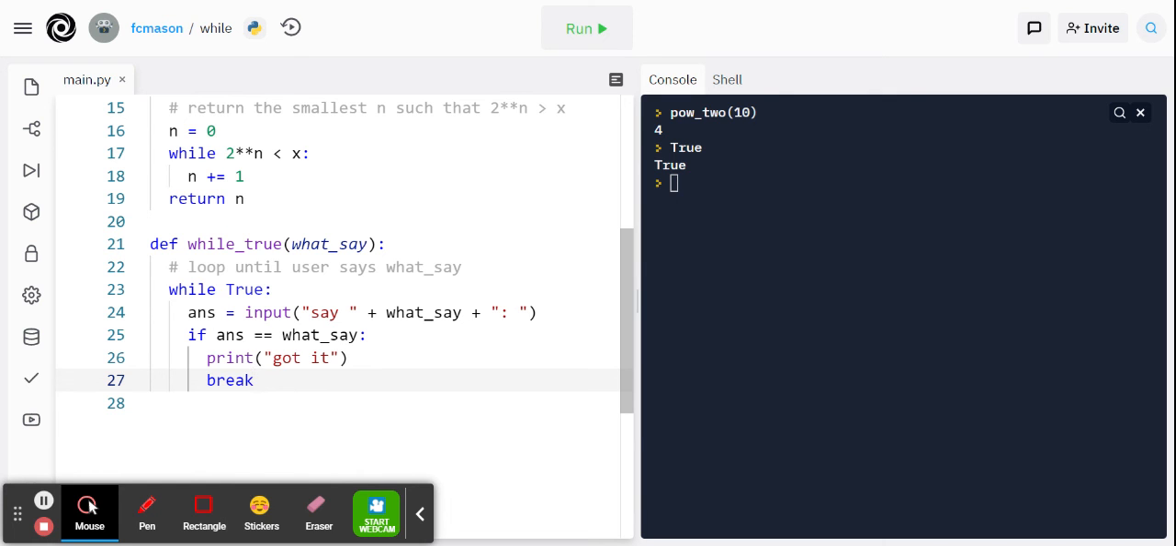We never had the opportunity to do that. In the future, I expect that we will. But in a while true type loop, if you wish to actually exit the loop at some point in time, you have to use break. Otherwise, it will truly be an infinite loop. Okay, so let's actually try this out.